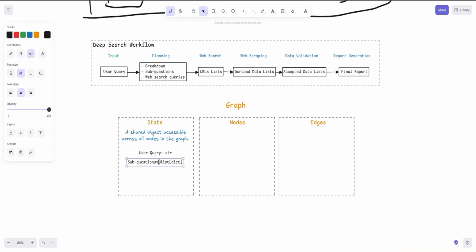Then we can add the sub-questions as a list of dictionaries, where each dictionary could contain the actual question, the web search query relevant to that question, and then we can add the URLs that we retrieved and the scraped content. We can define other keys for our deep search workflow to work, but this is just to give you an example. So we can also add as a final attribute in our state the current question index. This index would help the agent remember which question it is actually processing at the moment. And with these three attributes, we can define a complete state for our deep search workflow.